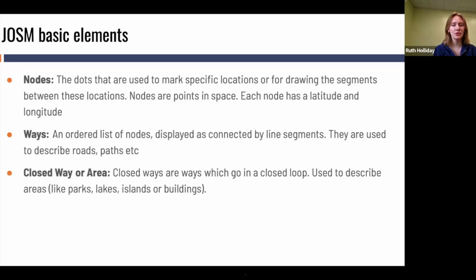So the basic elements of JOSM include nodes, ways, and closed ways or areas. Nodes are the dots that are used to mark specific locations for drawing the segments between these locations. Nodes are points in space. Each node has a latitude and a longitude. Ways are an ordered list of nodes displayed as connected by line segments. They're used to describe roads and paths. And closed ways or areas are ways which go in a closed loop, and they're used to describe areas such as parks, lakes, or most commonly buildings.